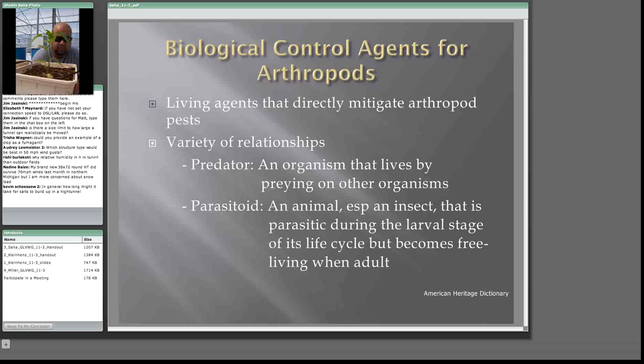With biological control, there are a variety of relationships that can occur between the two interacting organisms. I will focus on two of those relationships, which are predator and parasitoid. By definition, a predator is an organism that lives by preying on other organisms. And by definition, a parasitoid is an animal, especially an insect, that is parasitic during the larval stage of its life cycle, but becomes free living when an adult.